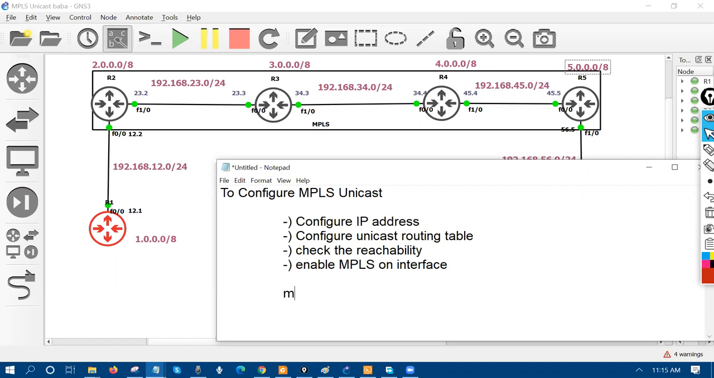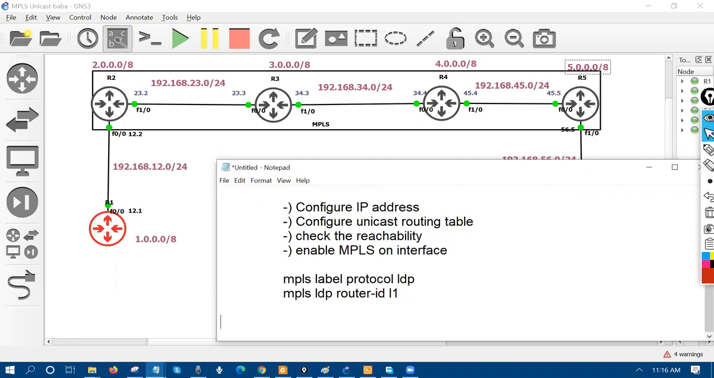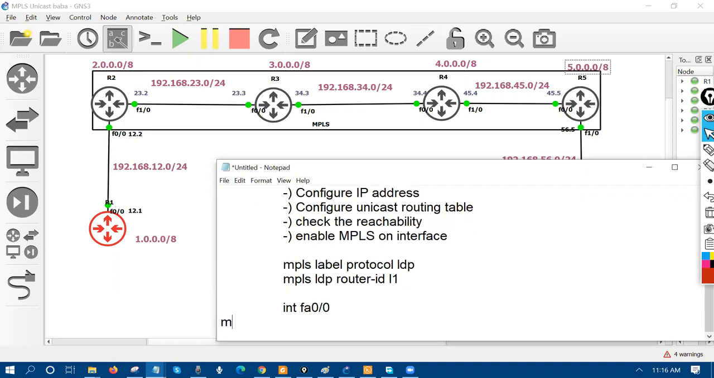What is the command? MPLS label protocol. Which protocol are you going to use? LDP. By default, LDP is enabled, right? MPLS LDP router-id, and put the loopback number. And then you need to go into the interface 0/0 and type MPLS IP.